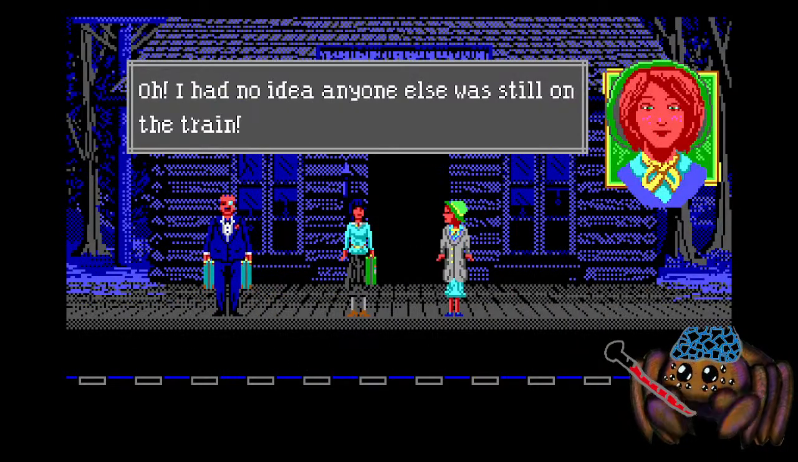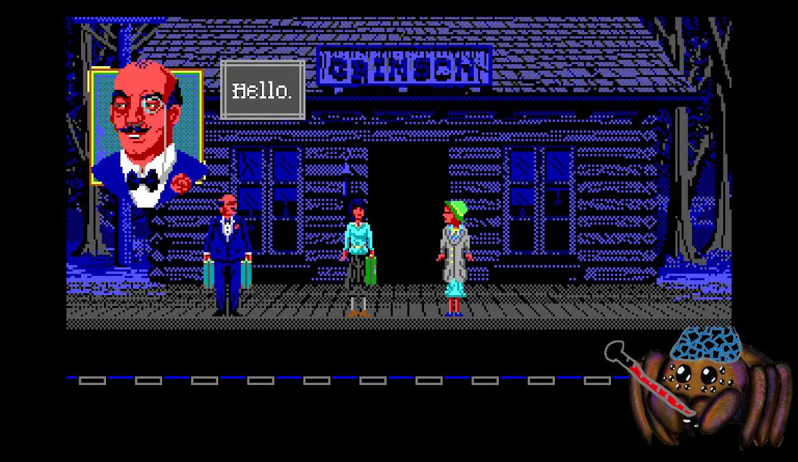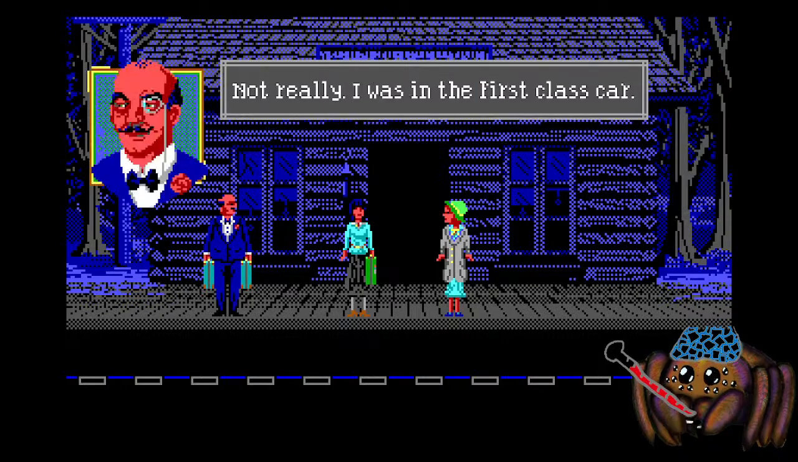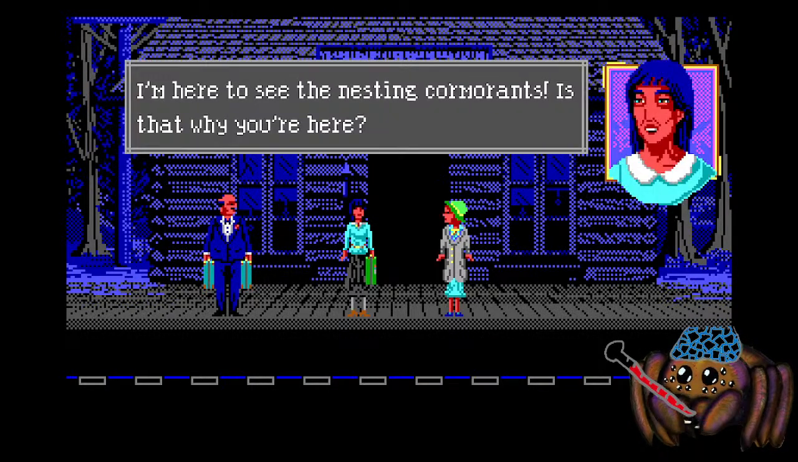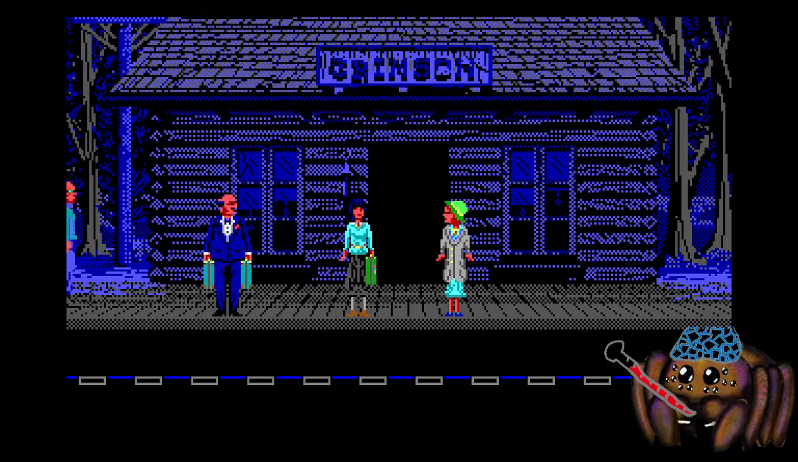I had no idea anyone else was still on the train. Hello there. Hello. Didn't notice you on the train. I was in the first class car. I'm here to see the nesting cormorants. Is that why you're here? Cormorant? Is that a type of rodent?